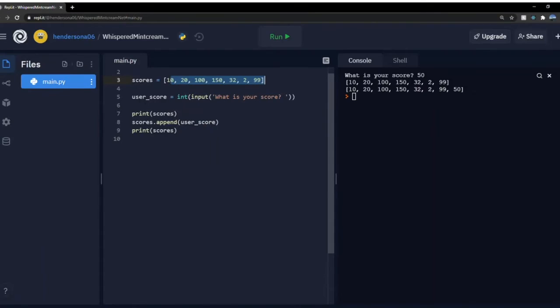We ask the user for their score, and then we print the scores array, which is what we created the first time. We then add the user input, which is stored in this variable. We do scores.append, we add it to the list, and then we print scores again, and we can see that 50, which is what I typed in, is added to the end of the list. And that's what that .append function does.